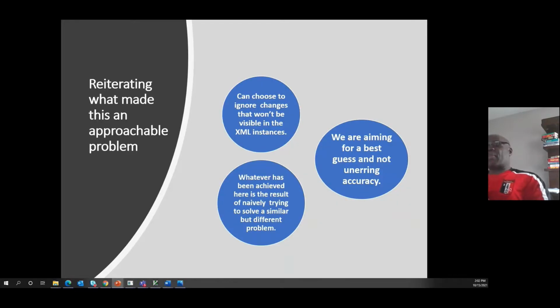So reiterating what made this an approachable problem, we were able to ignore changes that weren't going to be visible in the XML instances. So this made it easier for us to keep track of differences. Now, in actual fact, we do track differences in optionality and cardinality between schema versions, but they're not exposed on the GUI, and that was just something that is held in the underlying files. Secondly, this is just a heuristic guess as to what the mapping should be. That is the goal of this system, so we don't have to have unerring accuracy in our results.